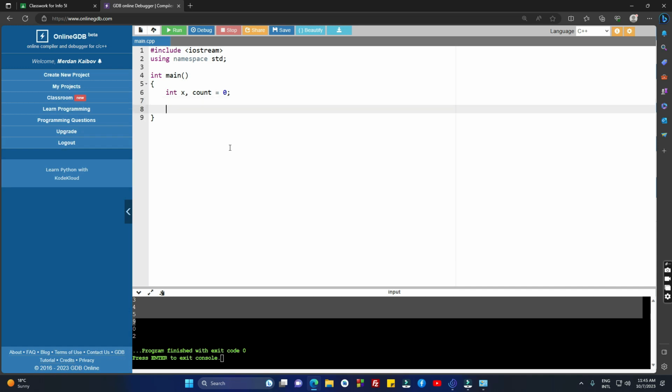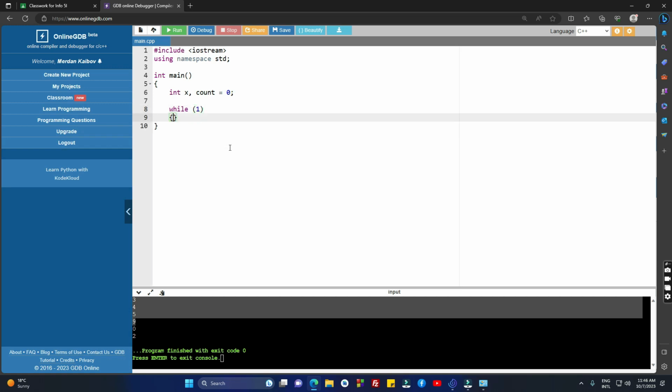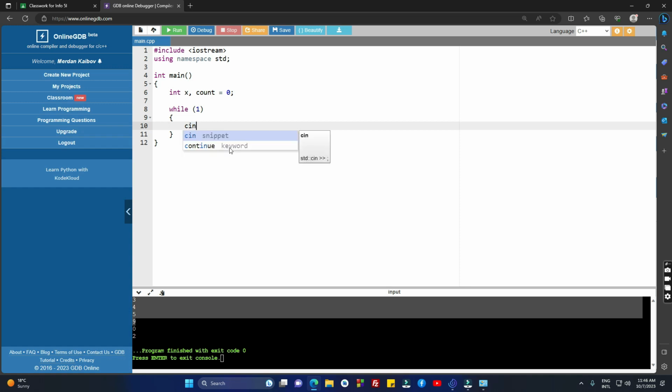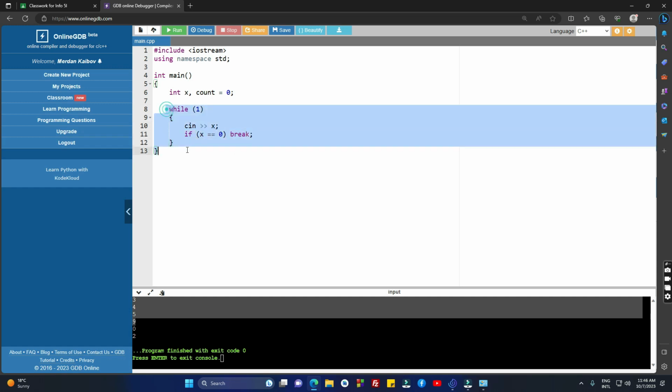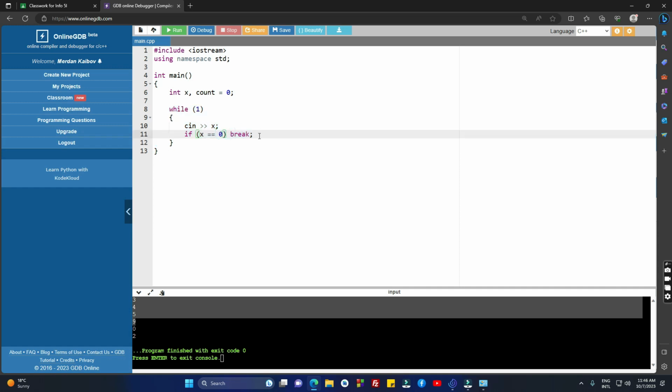I will create an endless loop, an infinite loop that never finishes. So when you say while 1, it will create an endless loop, the loop that never ends. And in the loop, I will read my x. And pay attention, now we do this. If x is 0, I will break the loop. We use the keyword break to terminate, to finish the loop.